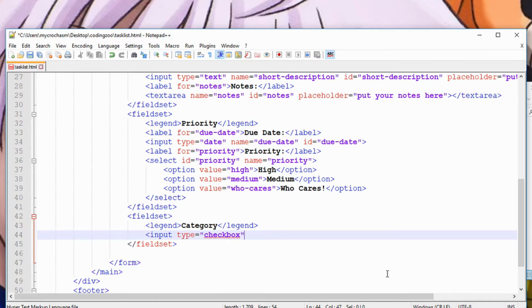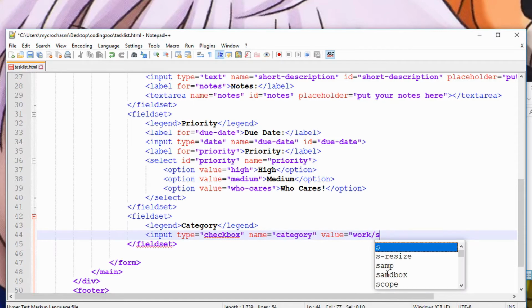Let's go ahead and give it a name. So name, NAME, equals, double quote, category, CATEGORY, in double quote, space. And now we're going to put a value, VALUE, equals, and let's call this category work/school. So double quote, WORK, /, SCHOOL, in the double quote, and let's end the input tag.